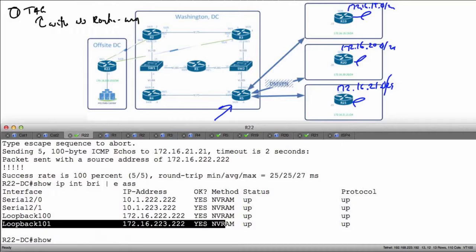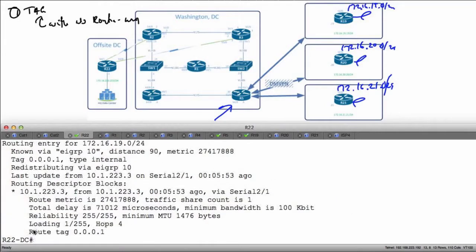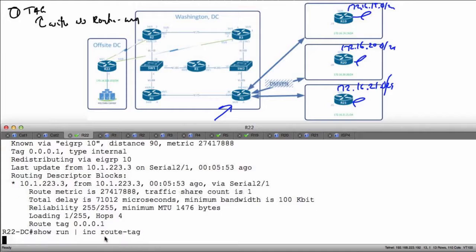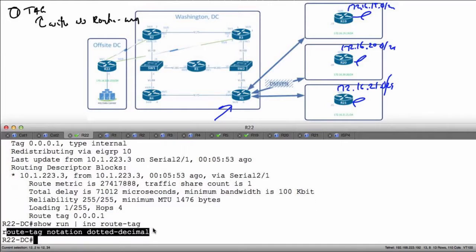Now let's look at the nature of these prefixes. Show IP route 172.16. I want to look at 172.16.19.0, and notice my tag has come through. Now I was doing some experimentation on this device. Do show run include route-tag, and what I had already done is dotted decimal.